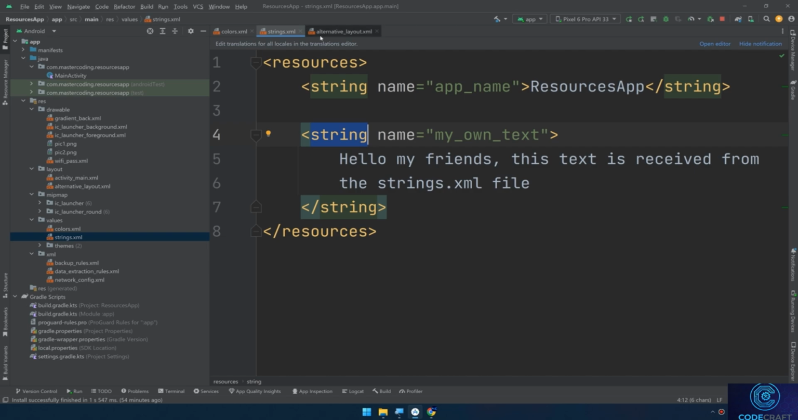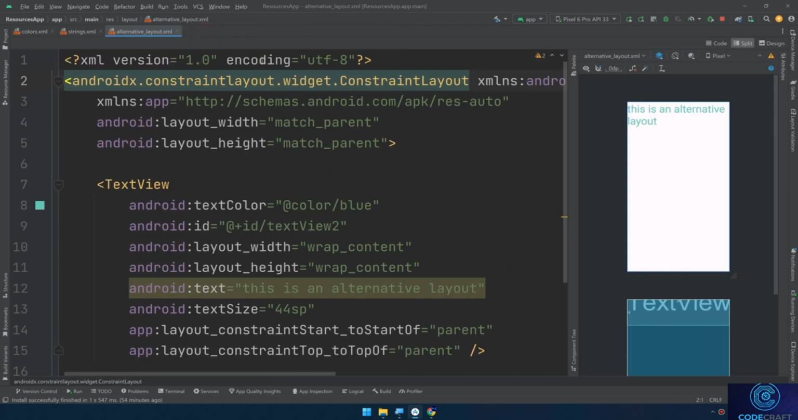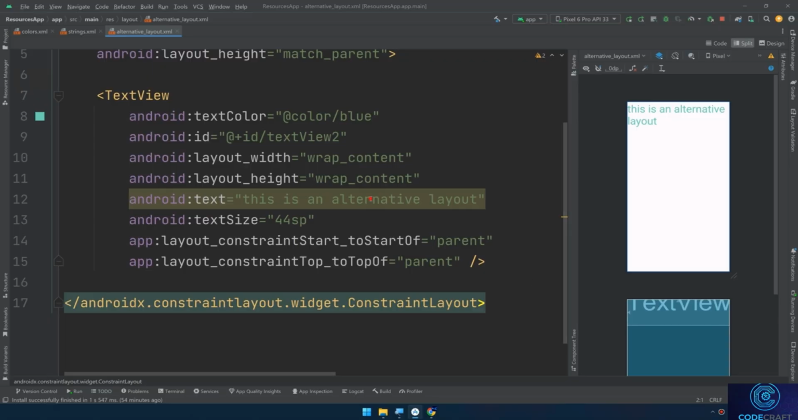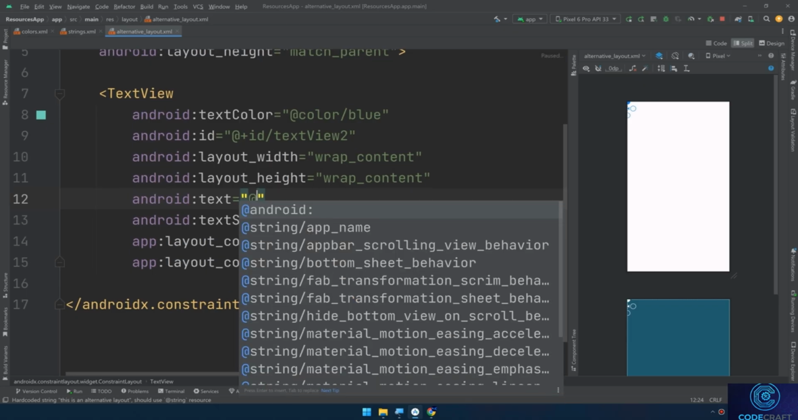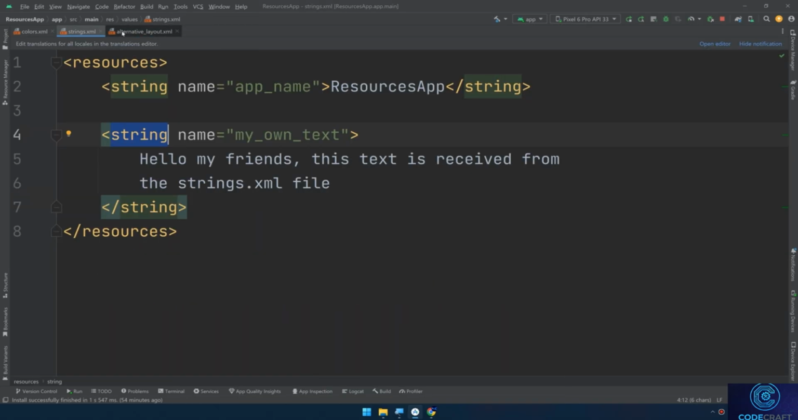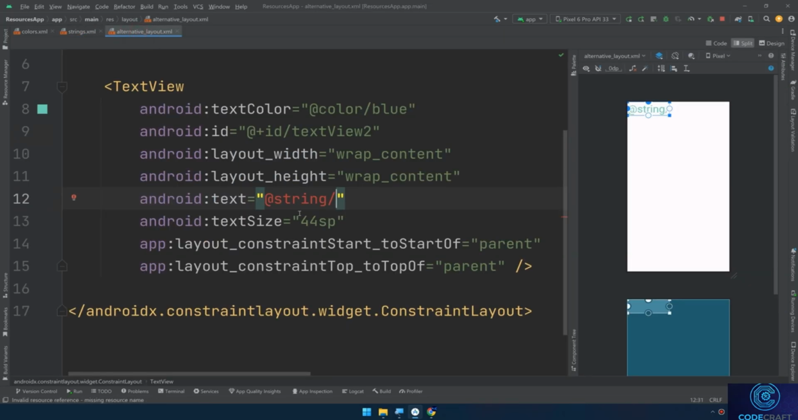You can use this in your text views, buttons, and other textual data. Here, instead of using the hard-coded values, I'll use at string, and I'm referring for this file, strings.xml. And what is the name of this string? It's called my own text. And you can see it's received from the strings.xml file.